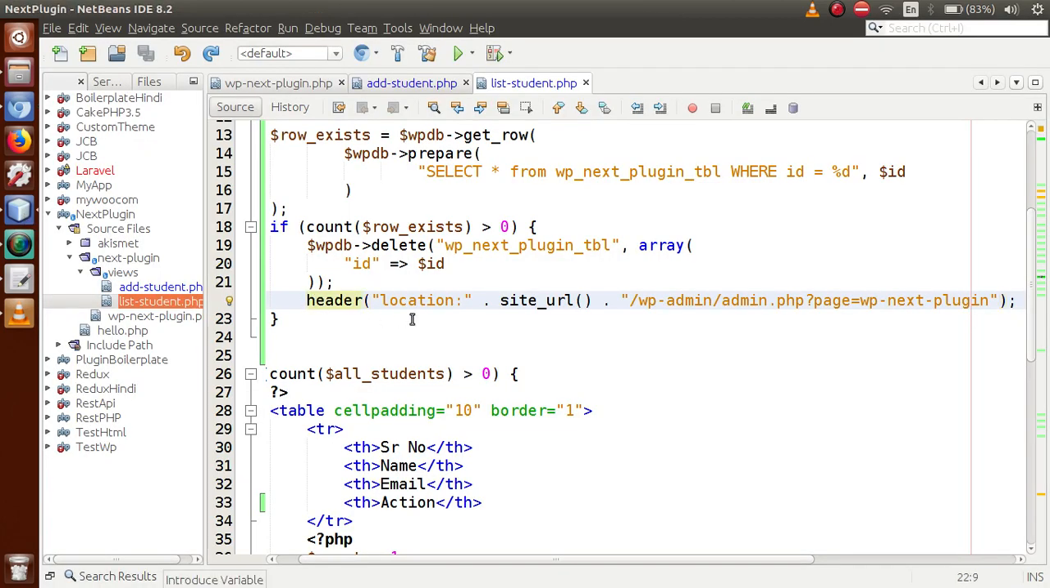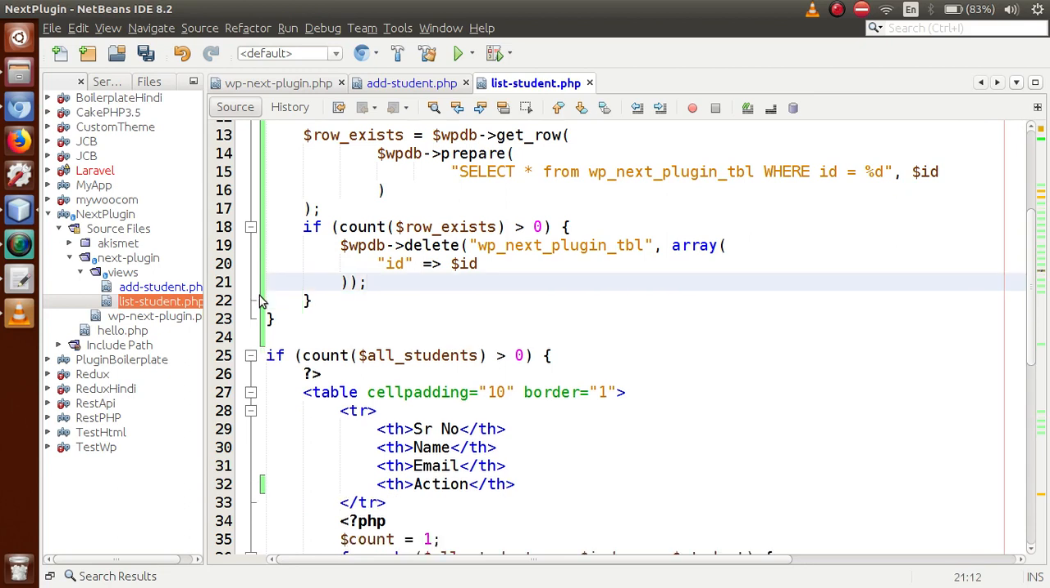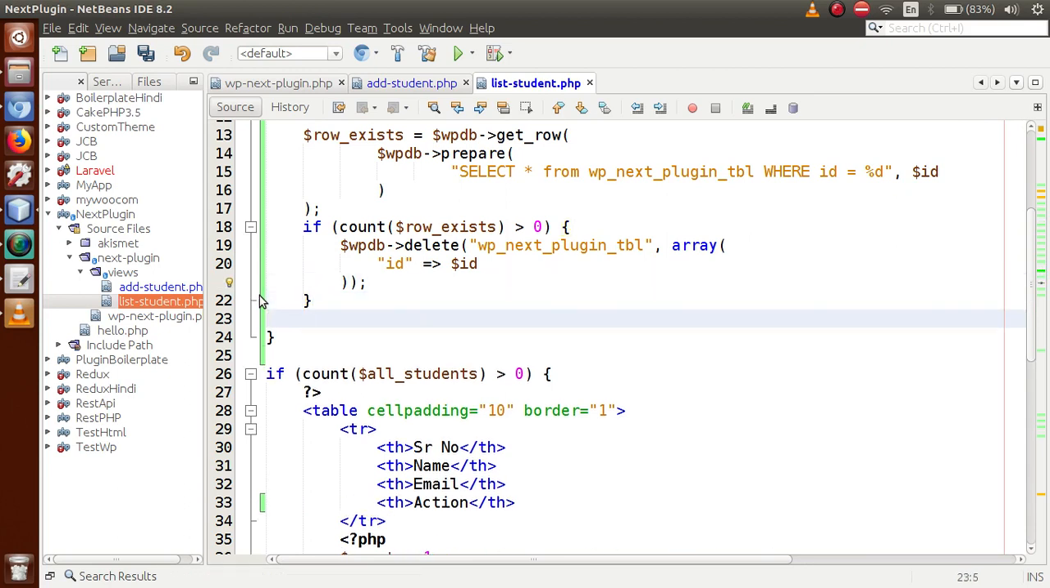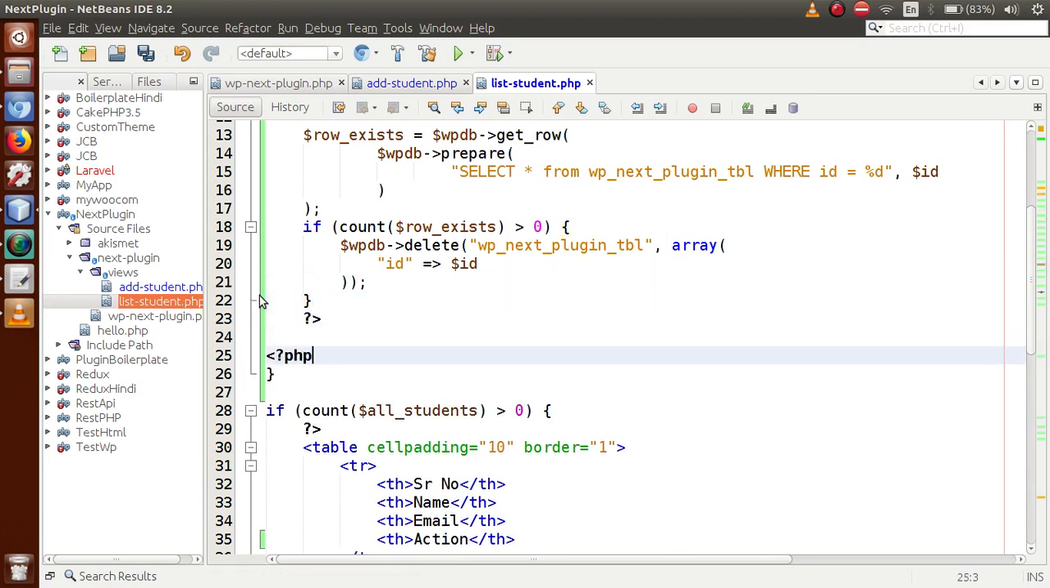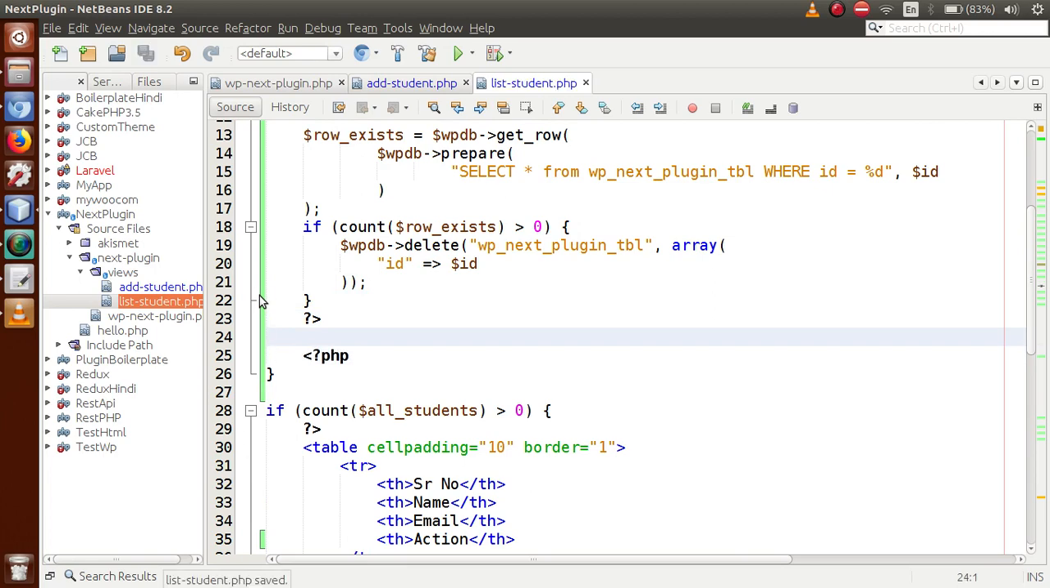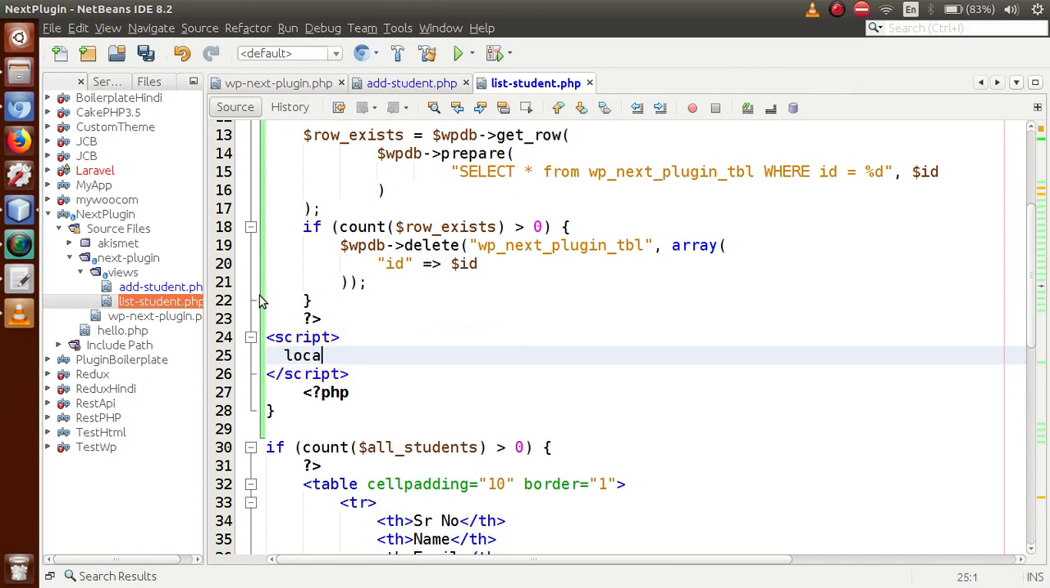So let's cut this text and remove the header section from here, and now we have to include the script tag for the page reload. Let's say script. With the help of this JavaScript code we can refresh our page. So let's say location.href. Basically we have to pass the redirect URL.